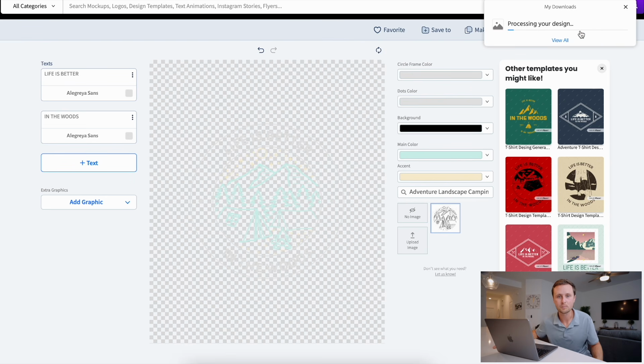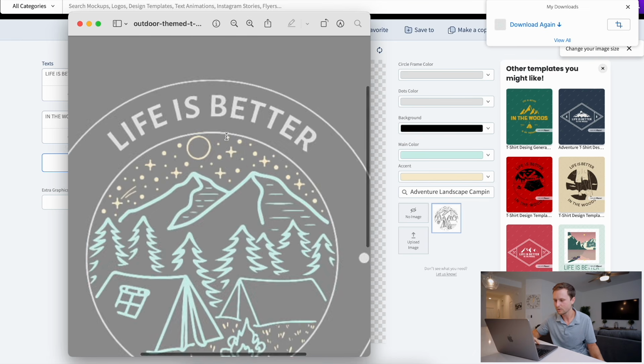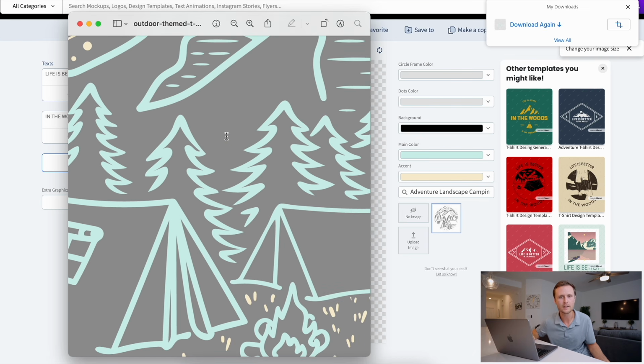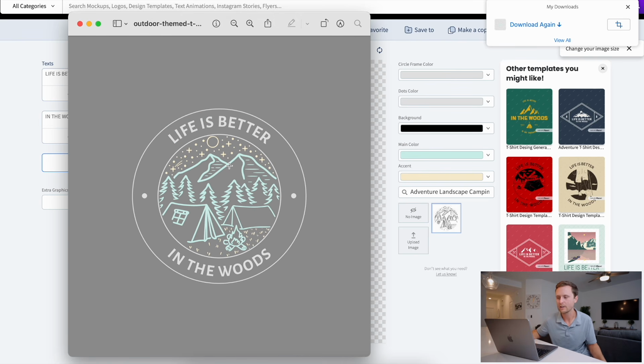It's just going to say that it's processing the download, it's almost ready. And then all you do is click here to download, and it downloads it directly to your computer. So just like that, we have our first design already done. When you zoom in on this, you can see that the quality is great. So it'll print, I'll have no issues with that. And it has a transparent background for us already. So this is our first design right here.